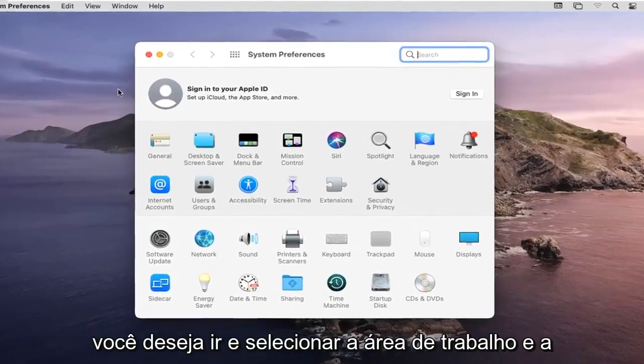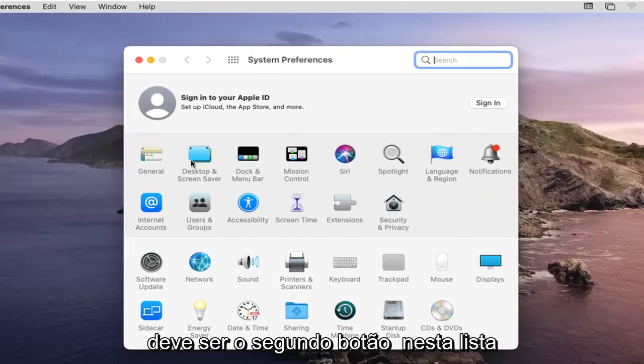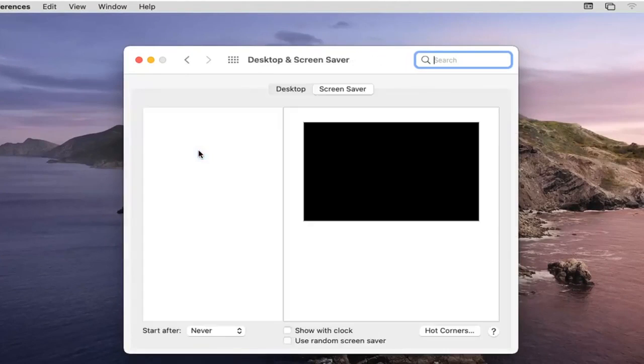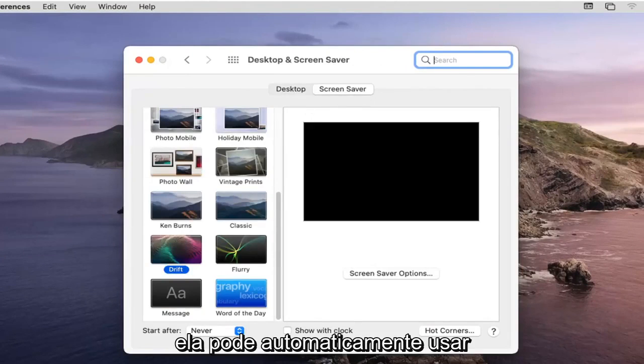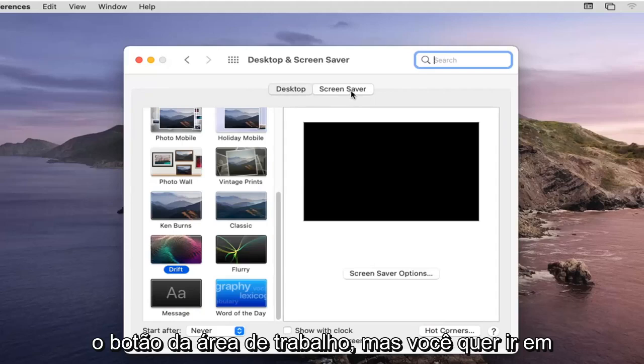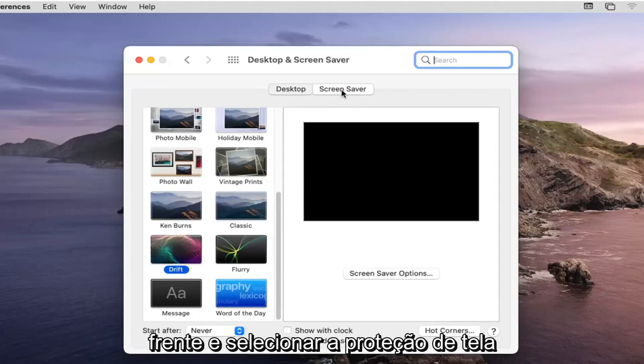And then you want to go and select Desktop and Screensaver. Should be the second button on this list. Select the Screensaver option on the right side. It might automatically default you to the Desktop button, but you want to go ahead and select Screensaver.